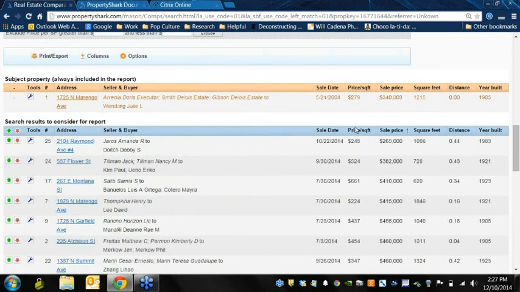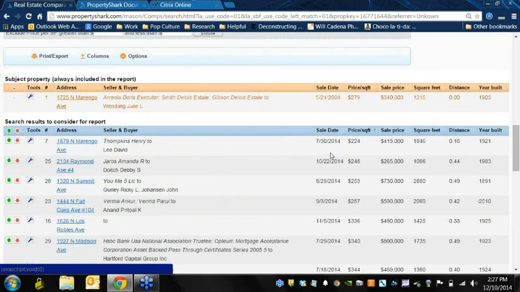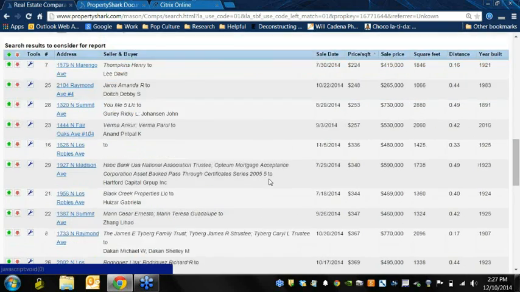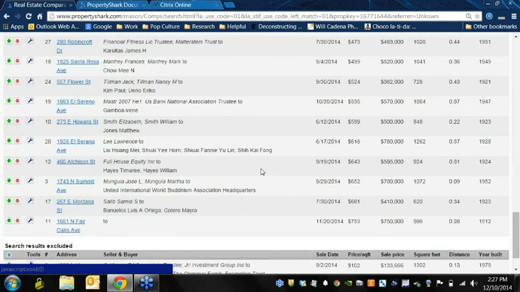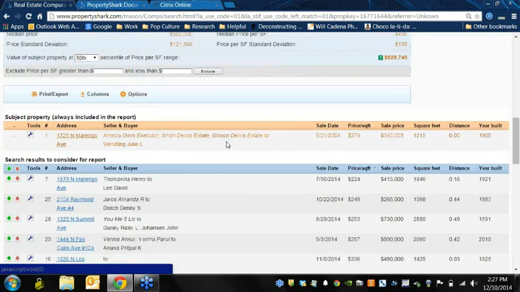So you can sort by whatever you'd like to determine best what represents market value for this type of property, and what you're left with will be your comparables report that you can either print out, or export to Excel or anything like that. You just want to come up here to print/export after you've selected your results.